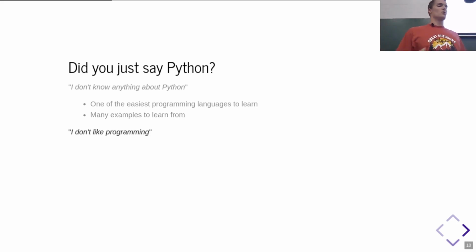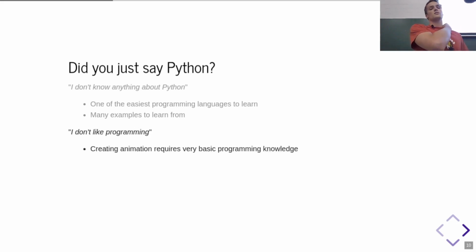You can also not like programming. Well, I think that creating animations, as you will see in the next slide, requires very basic programming knowledge. So you will never feel like you're programming when you're doing Manim animations. It's like when you're writing LaTeX, you don't feel like you're programming, but it can be similar. You can have a similar approach to Manim.